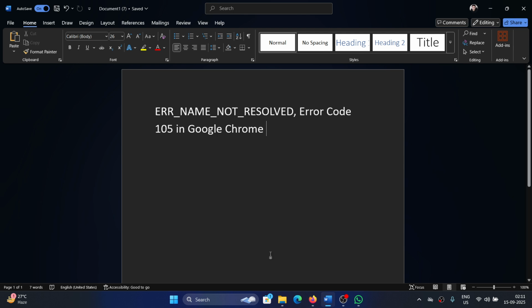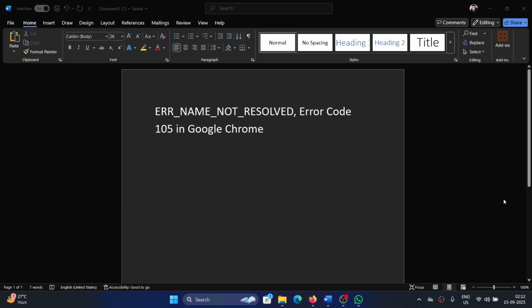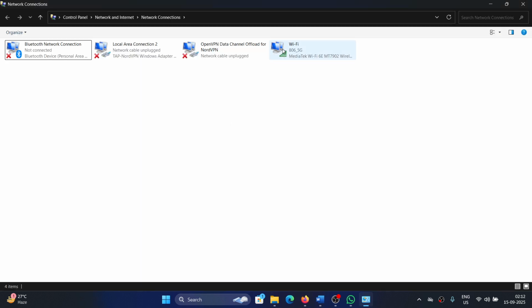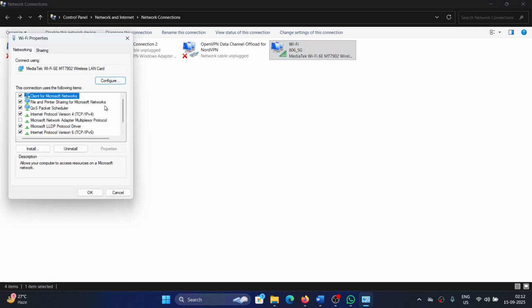Now this is primarily a DNS error, so press the Windows key and the R key together to open the Run window. Type the command ncpa.cpl and hit enter. This will open the Network Connections window. Right click on the Wi-Fi network connection and select Properties.